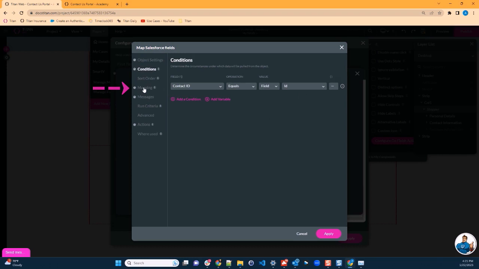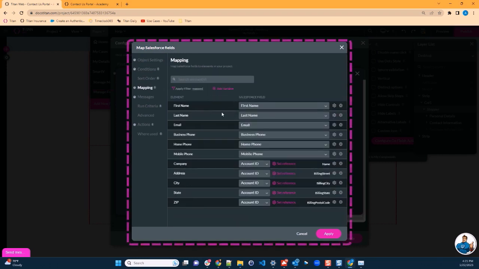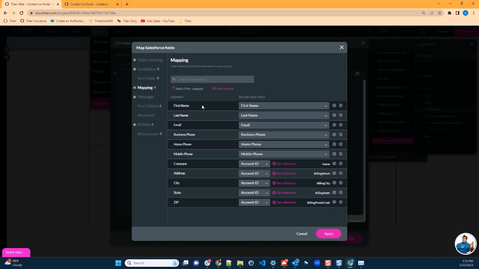And in mapping, we map fields from the located record to elements on our Titan web project. So every time the page loads, Titan will get this information from Salesforce and update those fields accordingly. In your use case, this can come from any object and field combination. You can achieve any use case you want according to your processes. Name it accordingly.